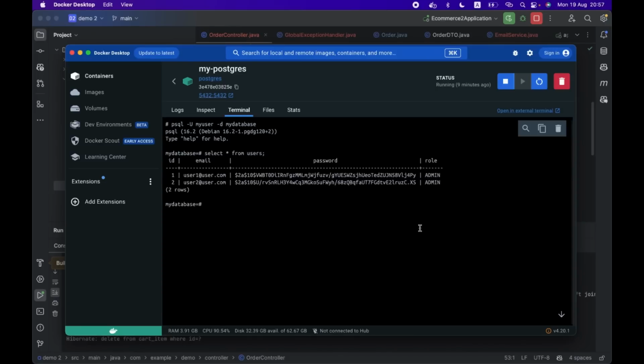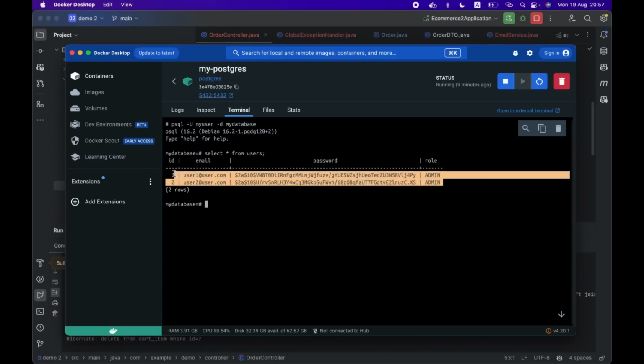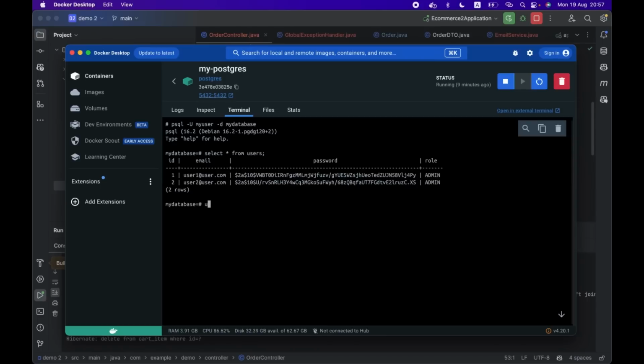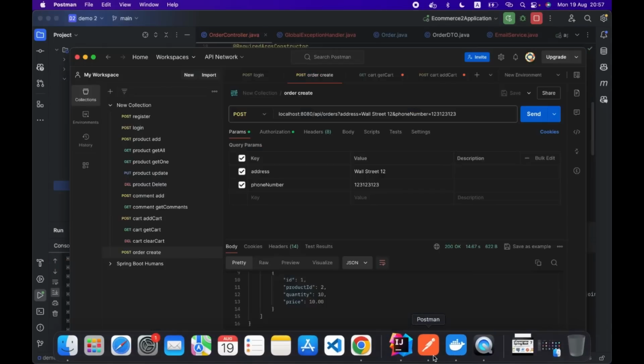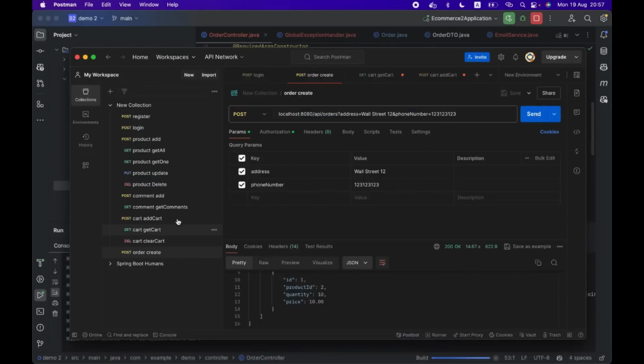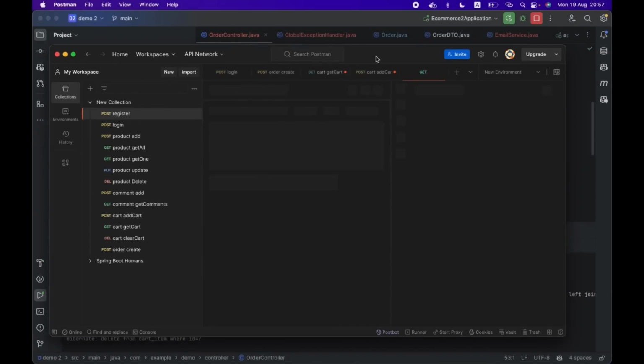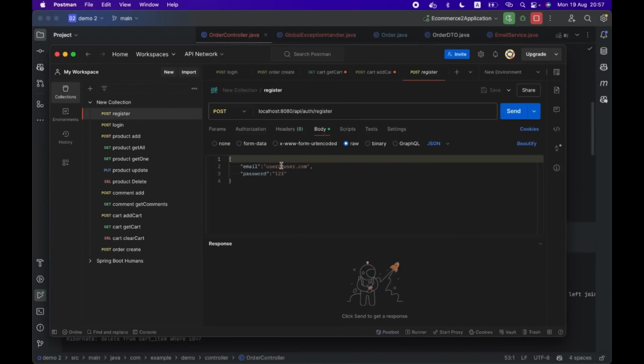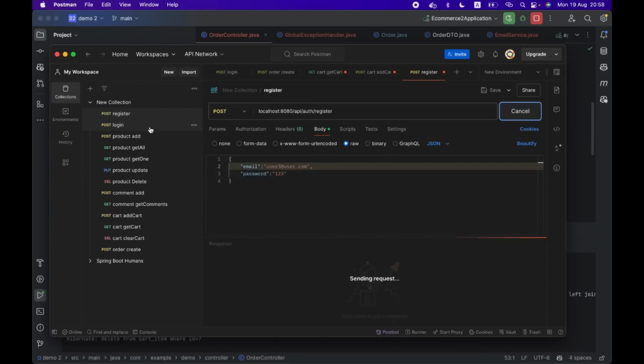For testing purposes, I'm gonna create a new user, which will not have any privileges. It's gonna be just simply user3, for example, and with the same password. Okay, we have a role user, we have a hashed password, everything is all right.